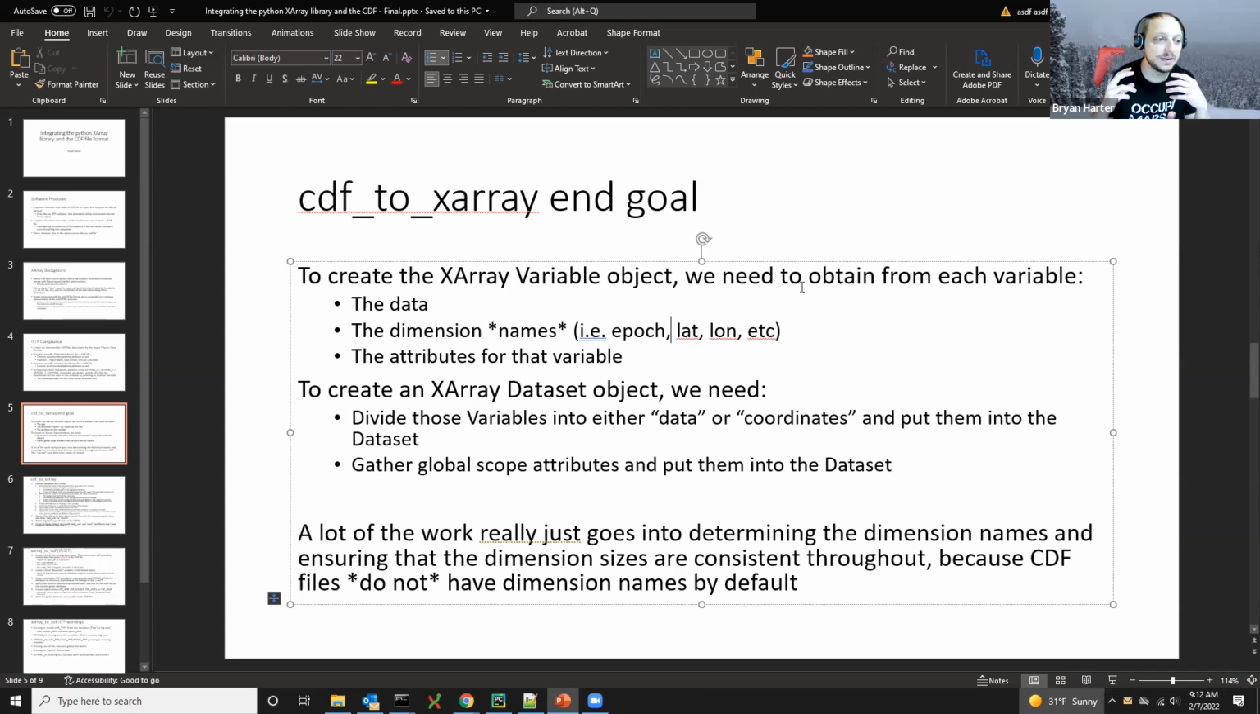And Xarray Dataset objects have the ability to have this data and the coordinates right next to each other. And then you can use the data and coordinates to mix and match and perform various functions on one another, like resampling. And then also gather all the global scope attributes from the CDF file and put them into the Dataset. That's pretty straightforward.